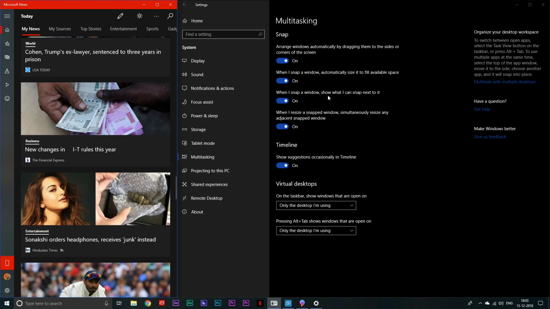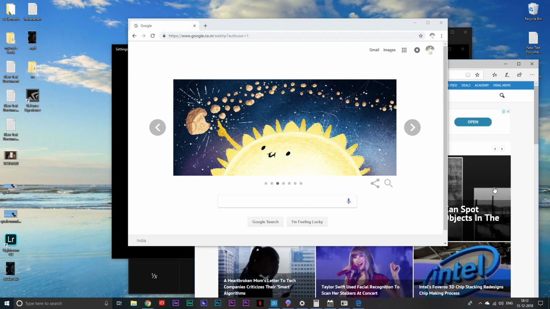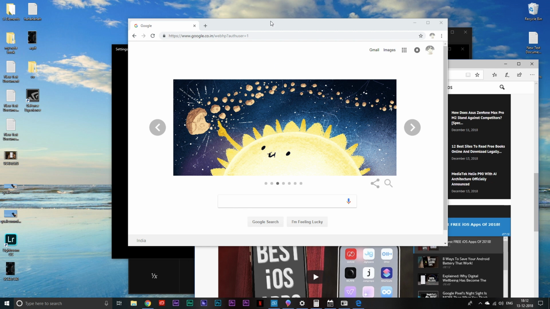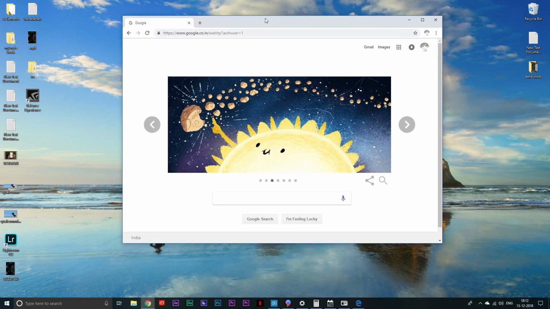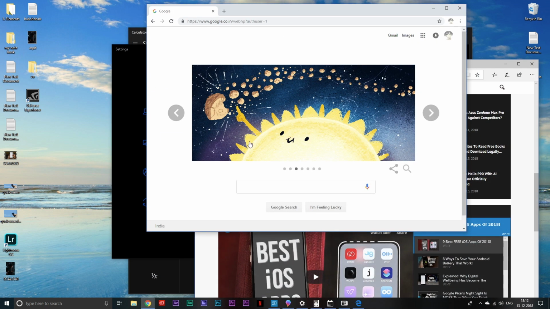Also, when you are dealing with multiple apps, then here you can do a simple trick. Just hold down an active window by its title bar and shake it to minimize all other apps on your PC. You can shake again to maximize them.